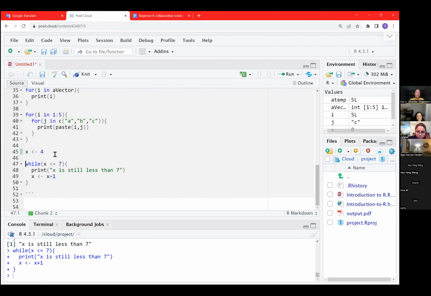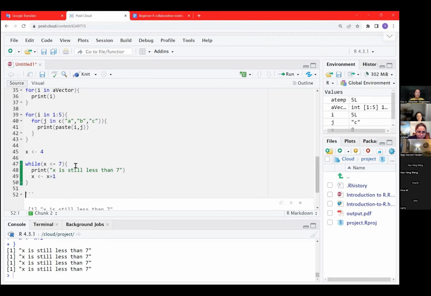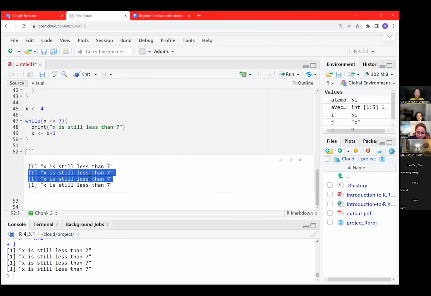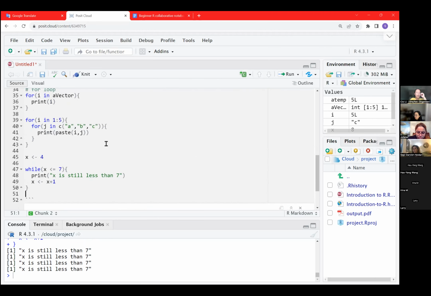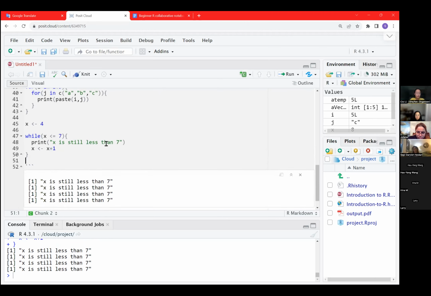Okay, so we need to run this again, and then run this again. So it's printing this message 4 times, because the last one is saying that x is 7, and 7 is equal to 7. So this condition is true. 7 is equal to 7 is true. So it's printing one more message. Yeah. That's how if, else, and for and while loops work.